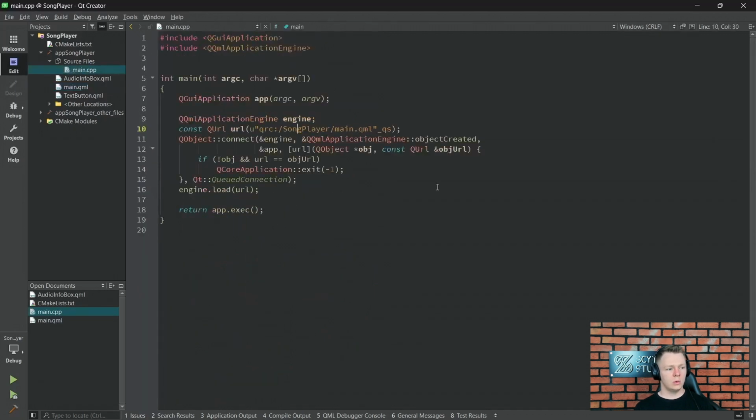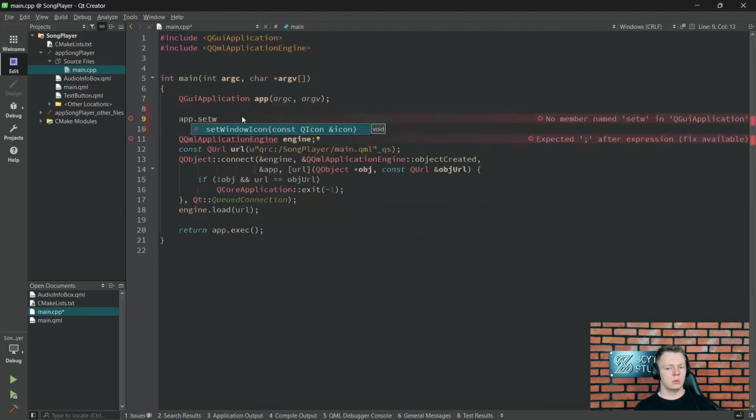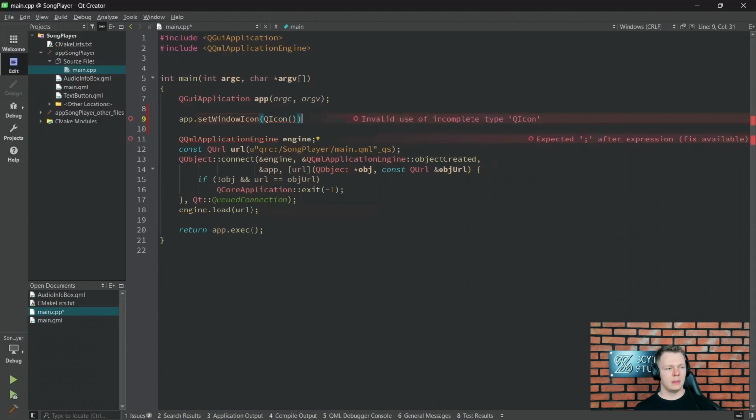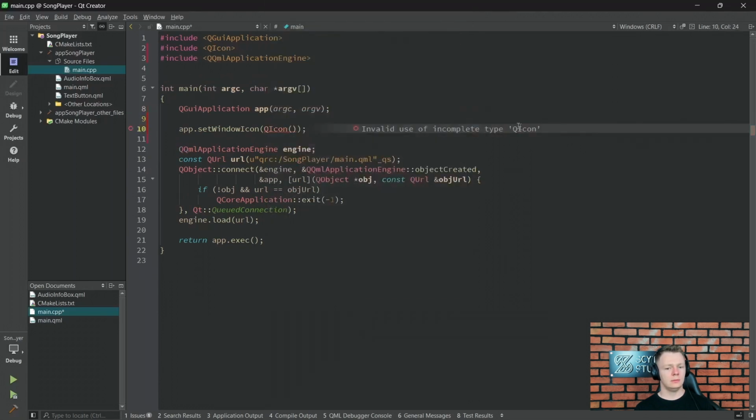Okay, now let's go to the main CPP file and change our application's window icon. We do it using the QCoreApplication setWindowIcon method, like this. However, this method requires a QIcon argument, so we need to create it on the fly, and QIcon is not recognized here, so we need to add an appropriate header. We can do that using the refactor menu. QIcon takes a string URL to the icon file.